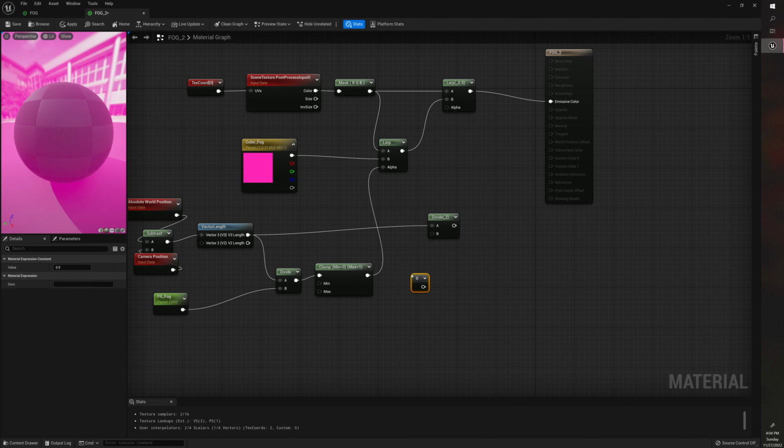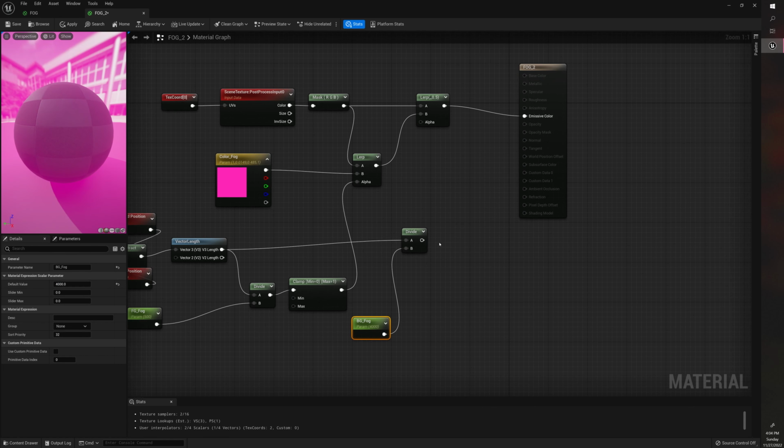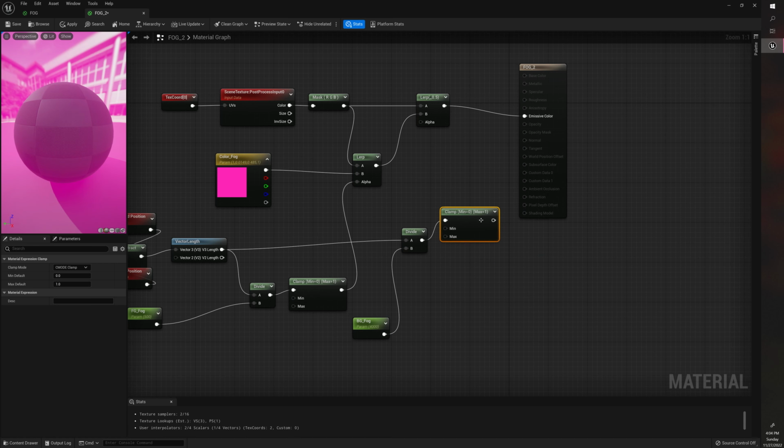Let's just hold in 1 and click, and then we'll convert to parameter. This will be BG fog, so like background fog when that starts. So we'll put in a value of like a few thousand. Let's do 4,000. And we'll plug this into the divide. And then we will clamp this. And then we will plug this clamp into the alpha. And now we have our fog.